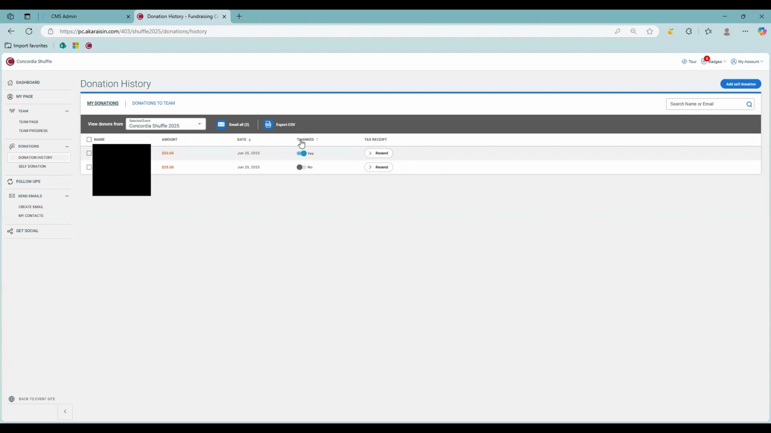What's great about this thanked section here is that you can see who you've already emailed via the platform to acknowledge for their gift. If for whatever reason you've thanked that person either over the phone, in person, or in an email that isn't from the platform, you can manually select yes, and it will stop prompting you to thank this individual for their gift.